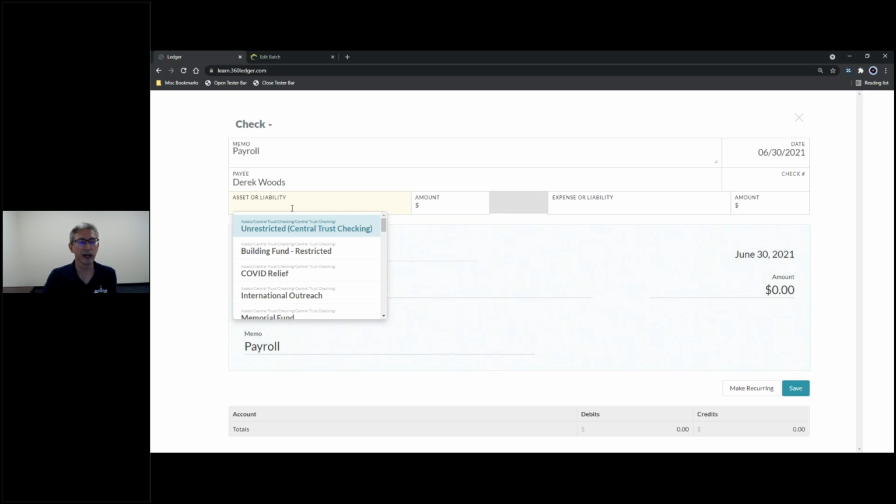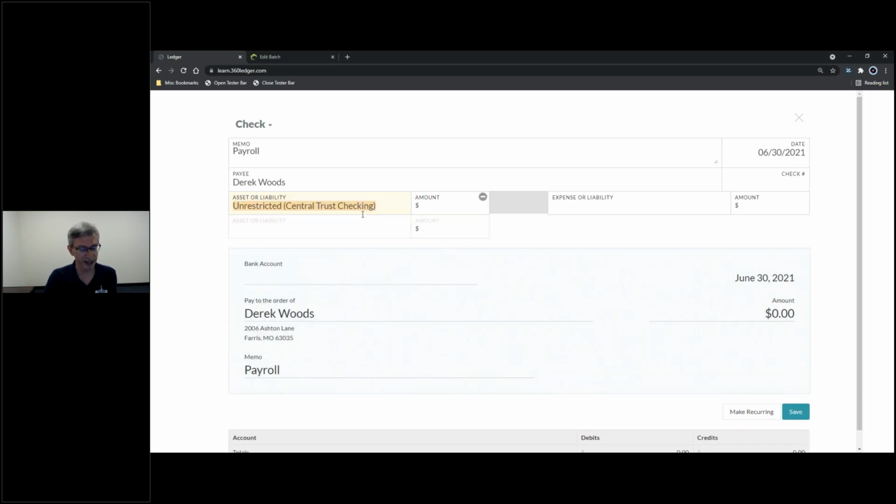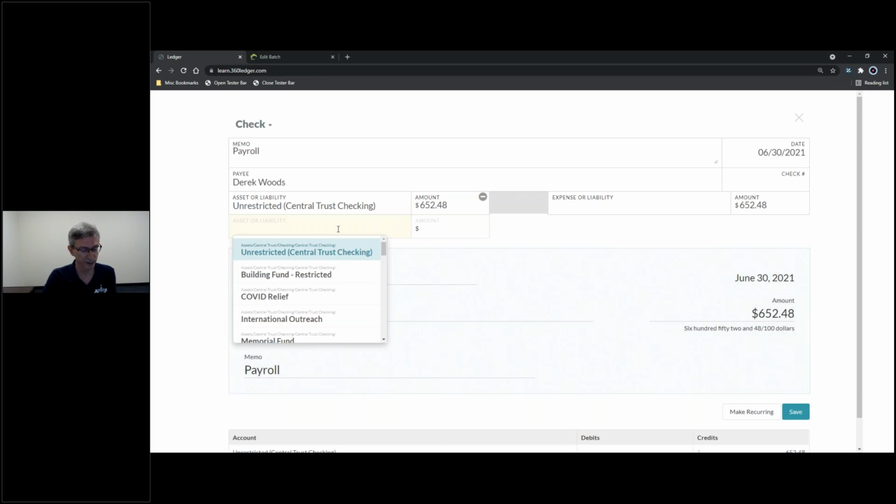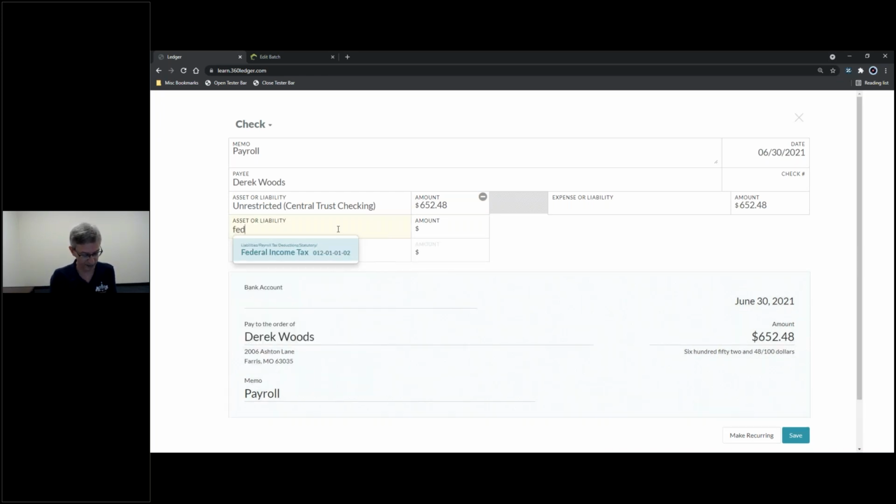In order to do a check, what we'll be doing here on the left side of the transaction is the net amount that's coming out of the bank, Central Trust checking. So that's going to be $652.48. And then we'll also on the left side be showing the amounts for the liability accounts. So we need to find federal income tax. And for this payroll check, let's say it's going to be $95.10.